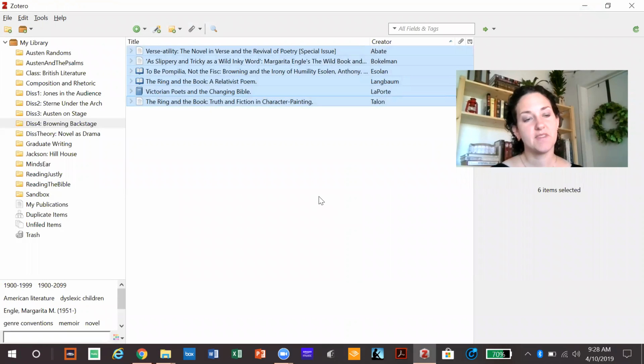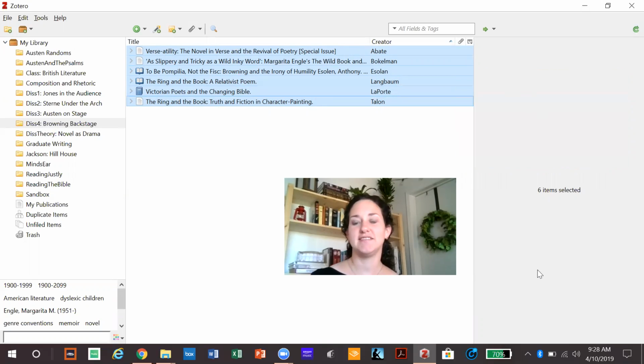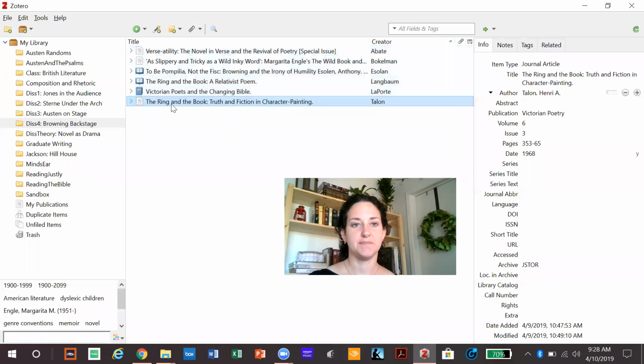what it looks like. This is my own Zotero page, and the basic layout is that you have your folders over here, and then this is my Browning folder. This is the chapter of my dissertation that I'm working on right now. I'm in the English department, and I am working on the rise of the novel. And then over here in this panel to the right, you will see the details of a particular source.